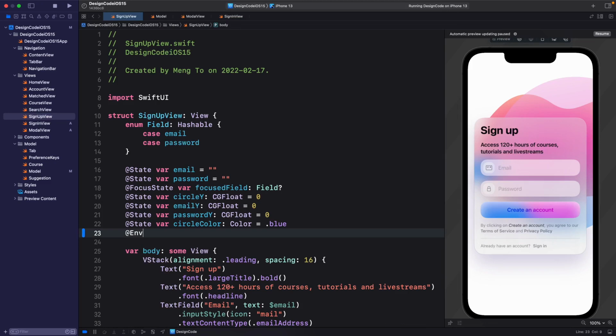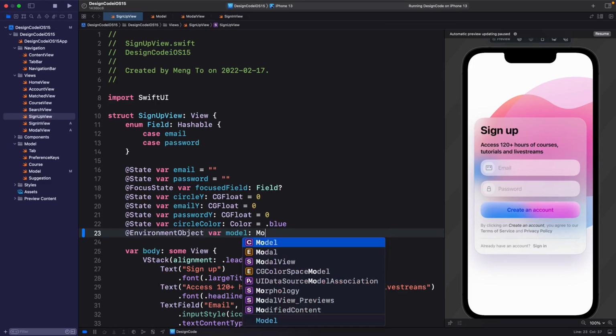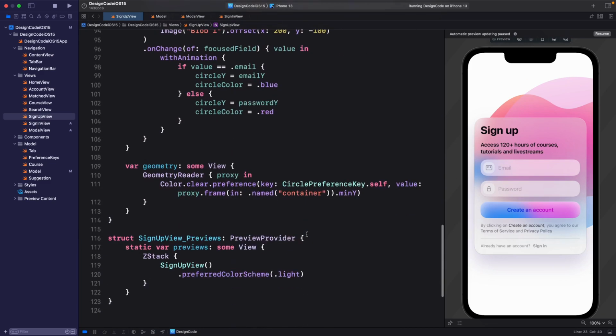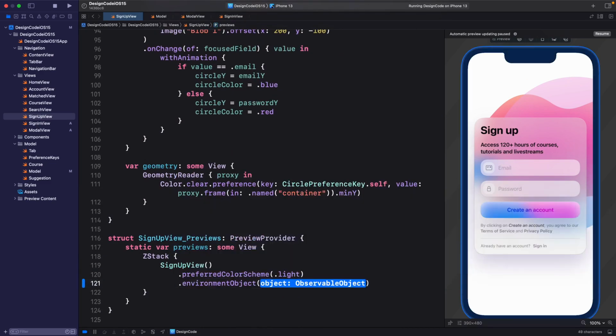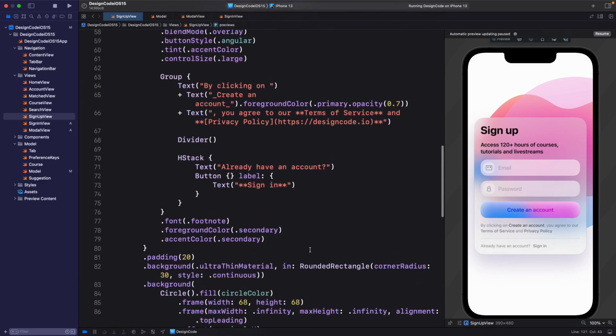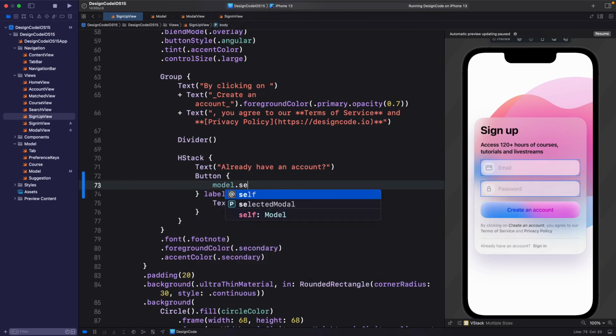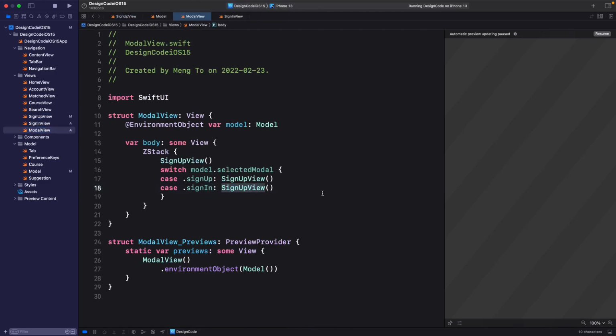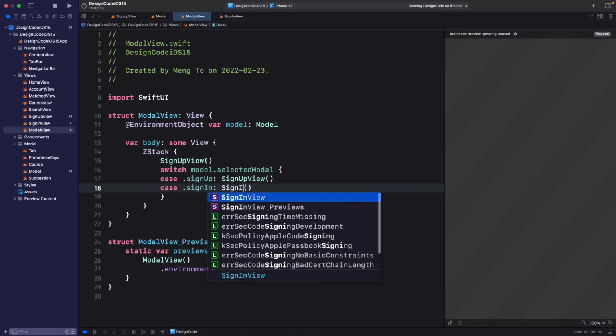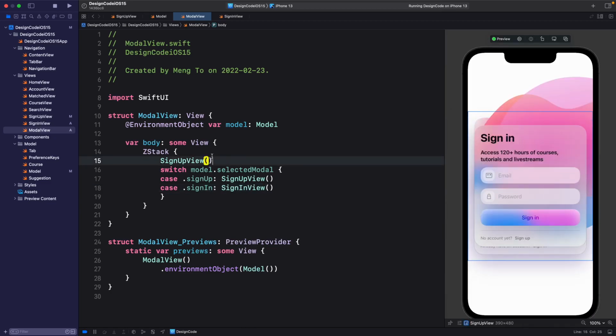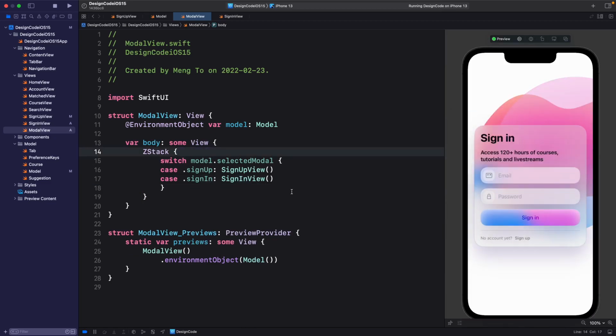Back at the top, environment object var model of type model. Then for the preview, environment object model parentheses. Then set the button action. So model dot selected modal is equal to sign in. Awesome. The action should be working now for both modals. Let's go back to modal view and replace the case sign in to sign in view. Also, let's not forget to remove the first sign up view.